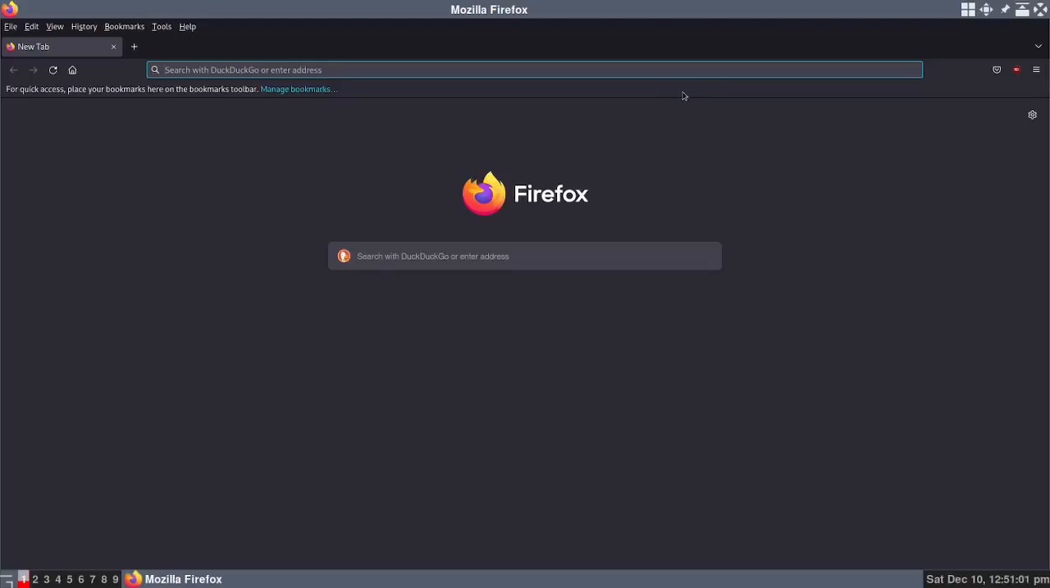This is how I like to configure my Firefox. Later, I'm going to do a video on the Brave browser, on how to install it, Arch Linux, and how I like to configure it.